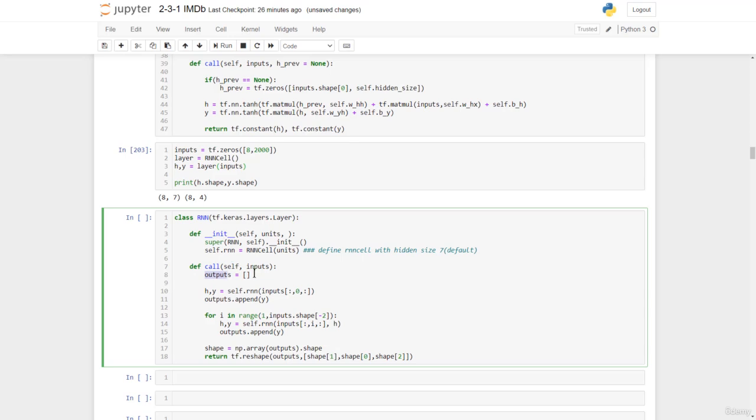Now the outputs, this is a list containing the different outputs at each time step. So we have these different outputs at each time step, and for the very first time step we shall get the outputs h and y. So the hidden output and then the actual output y. And this is done for the time t equals 0.